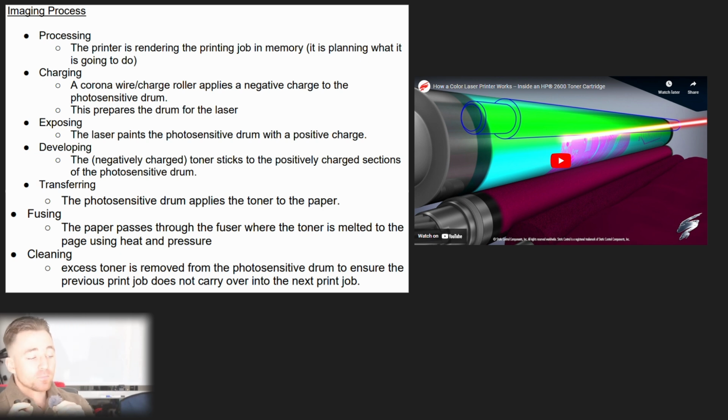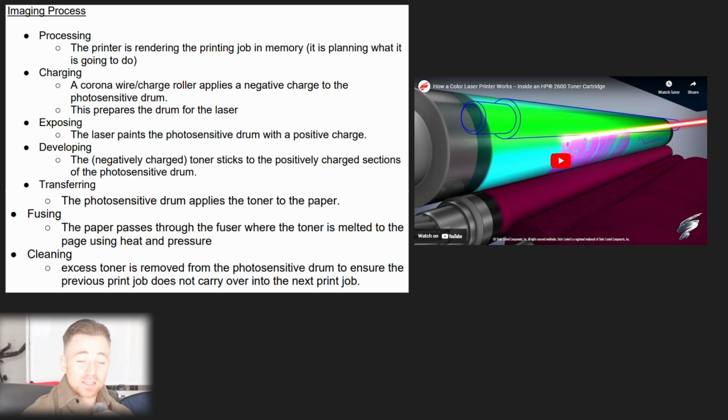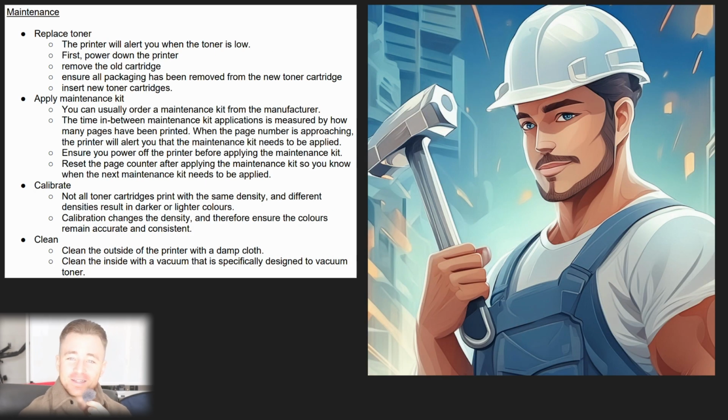We'll talk about issues that can occur if any parts of this process fail in the troubleshooting section later on down the line in Objective 5. For now, just understand the process. There is a little video here which I won't play, but you can read the title, How a Color Laser Printer Works inside an HP 2600 toner cartridge. Google that if you want to see a nice little video going specifically into how that actually works. I don't think I'm going to play that here because I don't want to get copyright infringements. Then you guys have to watch random ads, and we don't want that.